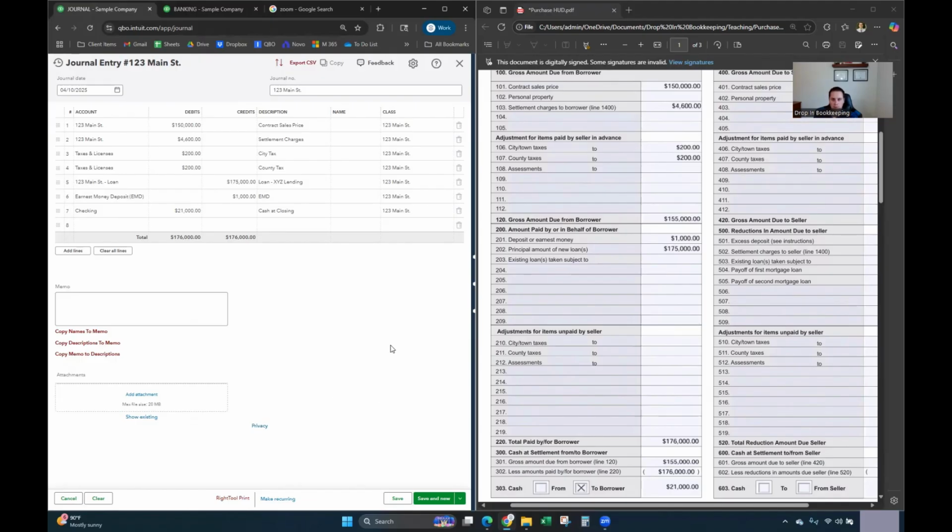Last step that you want to do is download this, save it as an attachment. That'll help you in the future if you have any questions or aren't sure what the journal entry was, where your HUD's at. Attach it here and save it out. And that's how you enter a HUD into QuickBooks.